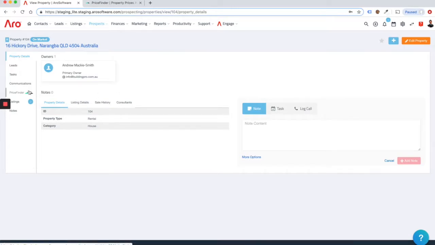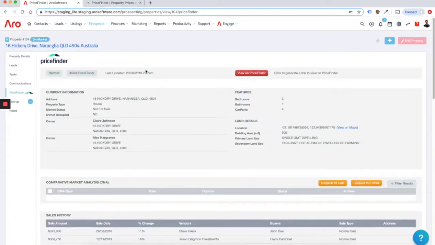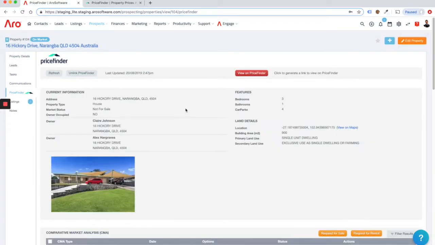And you'll see down the left-hand side here, we've actually now got a Pricefinder tab. If I click on that, it's going to automatically link this property record in your Arrow account to the corresponding record on Pricefinder. So it's very quick, but it just did a little look up there, and it automatically found the property record. Now sometimes if the address is a new address or it's typed incorrectly in either our system or in the Pricefinder system, there might be a mismatch.